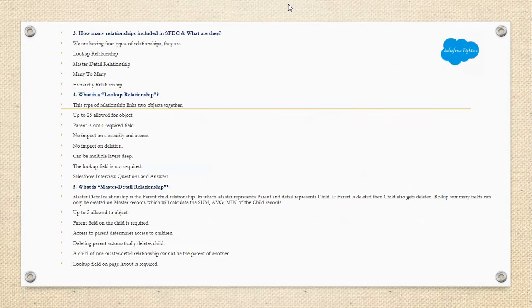Next question. How many relationships are there in SFDC, and what are they? We have four types of relationships. They are lookup relationship, master-detail relationship, many-to-many relationship, and hierarchy relationship. Next question. What is the lookup relationship?